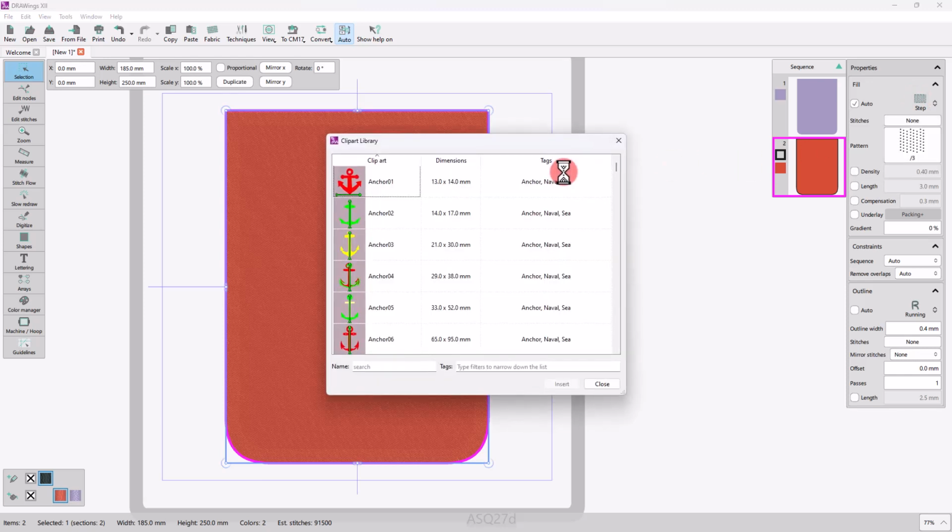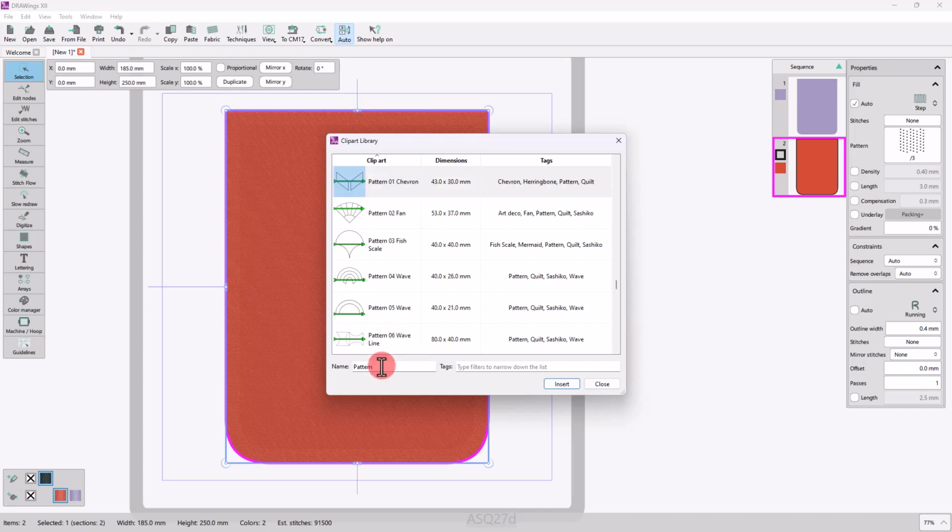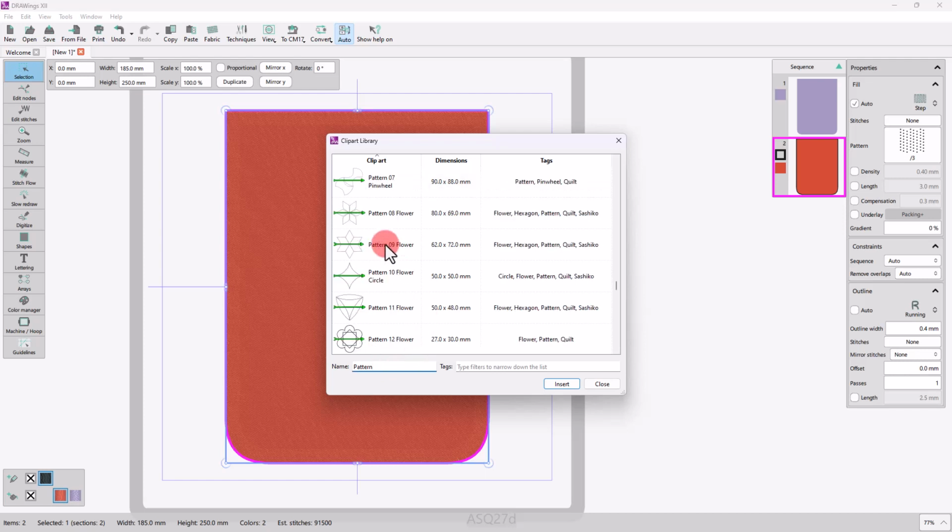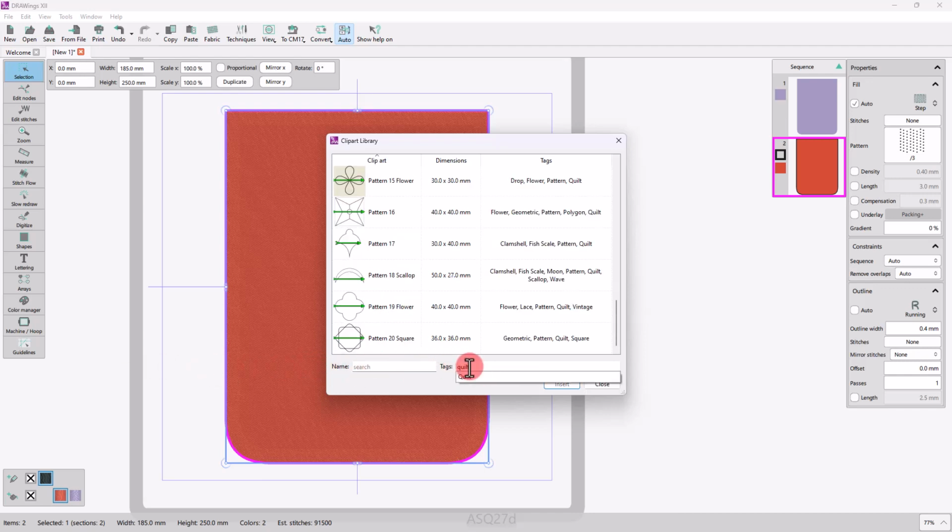The clipboard library dialog will appear. You can use any clipboard item to create a fill pattern on the shape. The clipboard gallery has been updated with a series of new designs that you can use to create your own pattern fill using the array fill. There are 21 clipboard items under the names Pattern 1, 2, and so on up to Pattern 21. You can also find them under the tag Quilt.